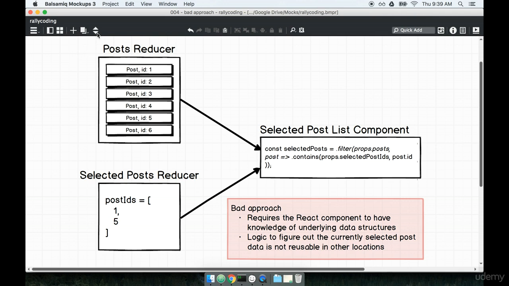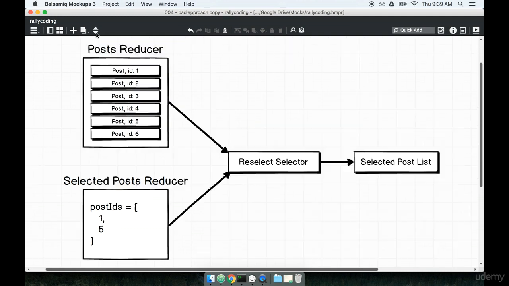Let's take a look at how we would solve this using Reselect. So this is a very straightforward, very simple diagram just to start. We're going to walk through an actual live coding example here in just a second, but let's start right here. The idea behind Reselect is that we create what are called selectors. Selectors will take in different pieces of state, do some calculation, and then spit out some data.